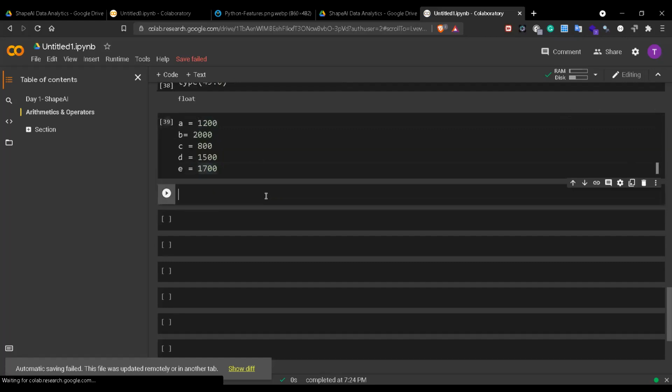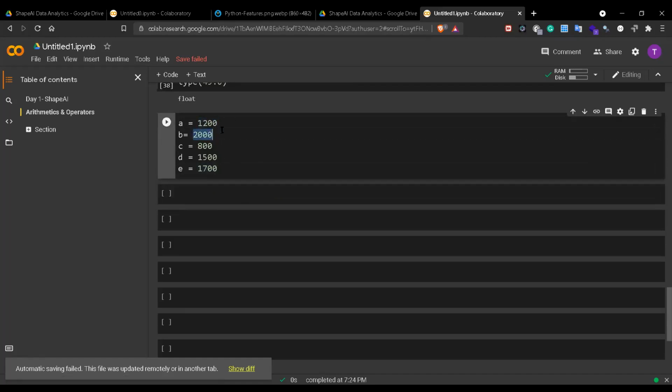So now, if I want to find out the average of the salary, A gets 1200, B gets 2000, C gets 800, D gets 1500, and E gets 1700. Now I want to find out the average of the entire salary they get. So how can I do that? Take an addition of all these variables, and divide this answer by the number of variables, divided by 5.